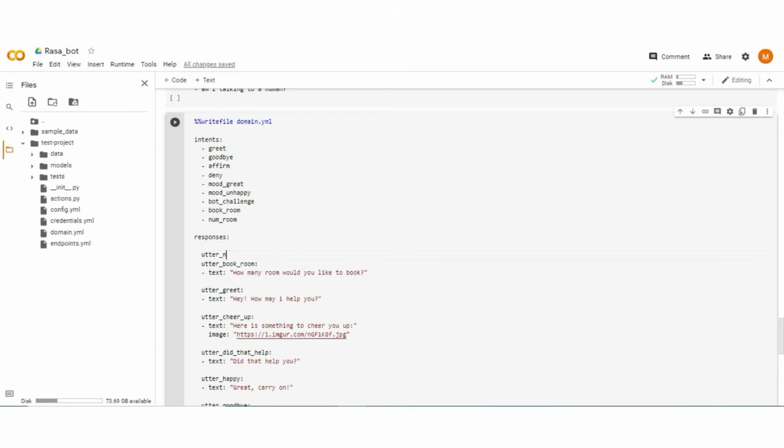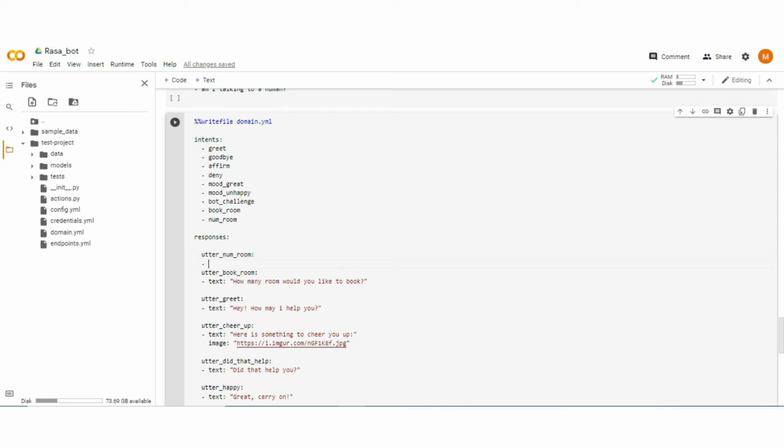Utter num room text. Now the bot responds with what type of room would you want to book? Simple room or deluxe room?